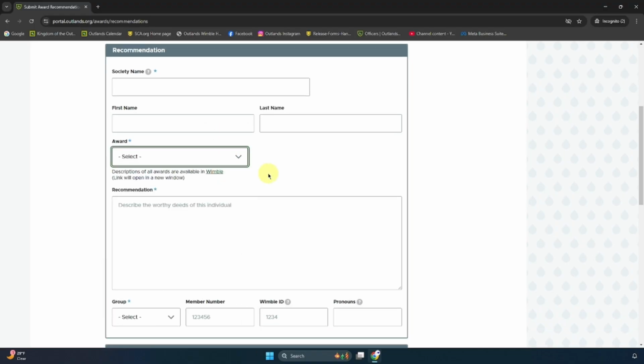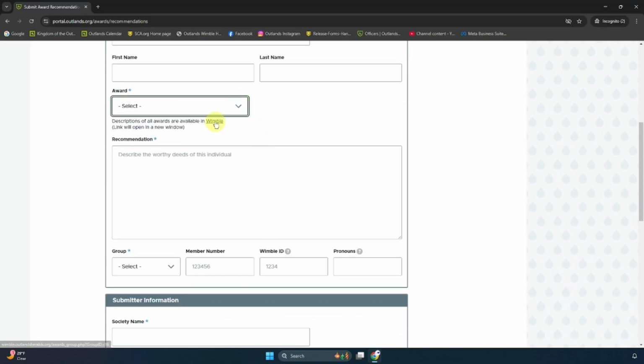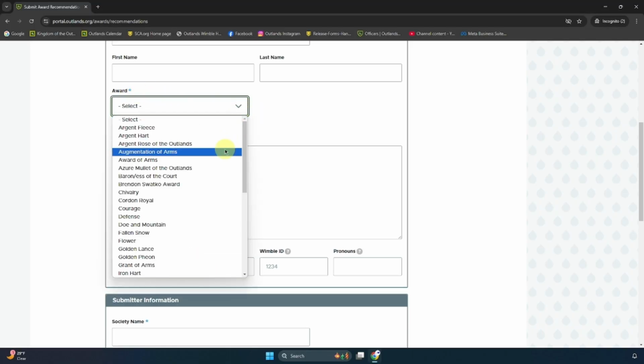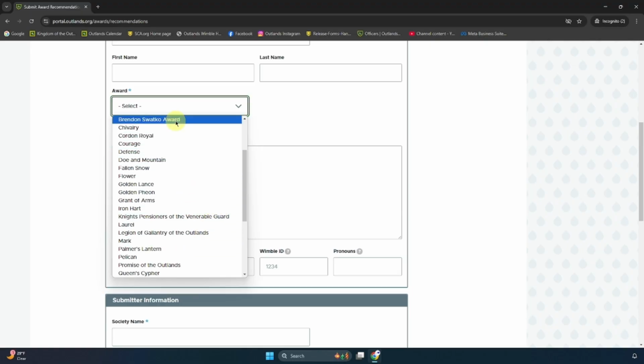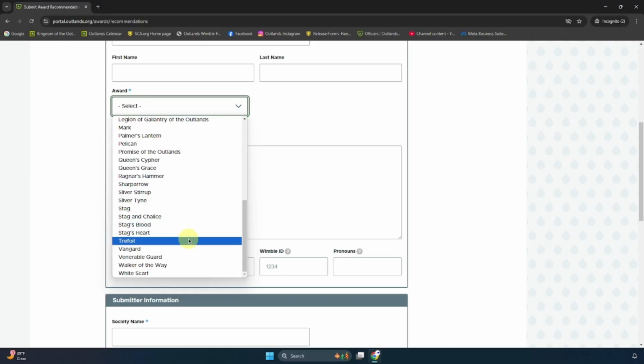The award that you are suggesting for them. We have another link back to Wimble, which is the order of precedence and has the awards. So you can also check if someone already has an award. The awards here are the kingdom level awards, so you will not see the various baronial level awards on this listing. The baronial level awards will appear in the Wimble Herald, so you'll be able to see if they have them, but this award submission process is for the kingdom side of things.